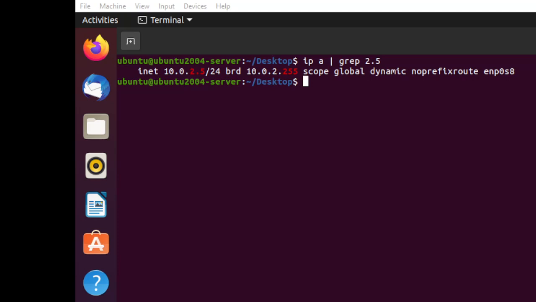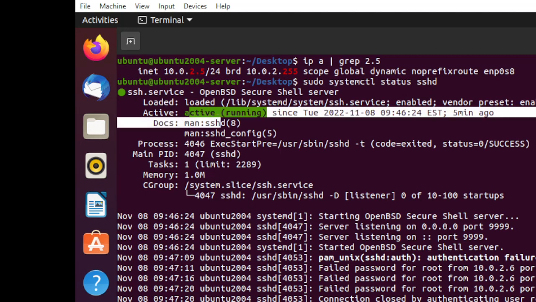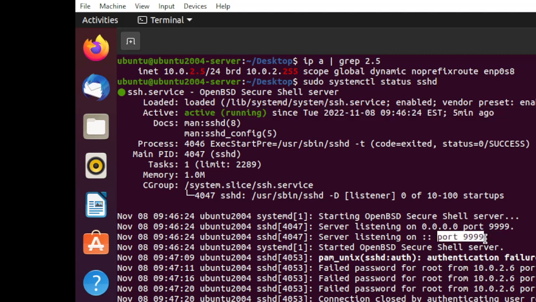So let us start. First we will see the current configuration on the server, and we will make any adjustments if we need. First we will see whether the SSH service is running on the server or not. Generally we will check with systemctl. We can see that the SSH service is active and running. Let's see which port. It's running on port 9999.